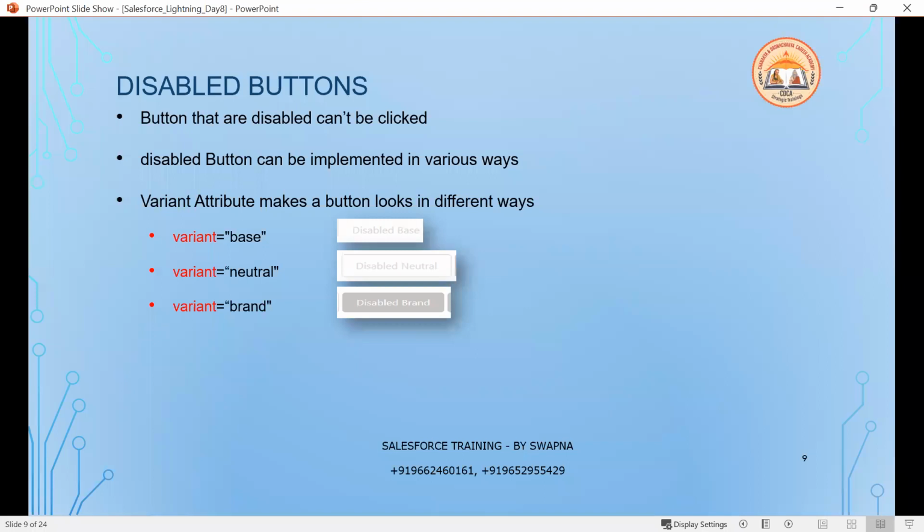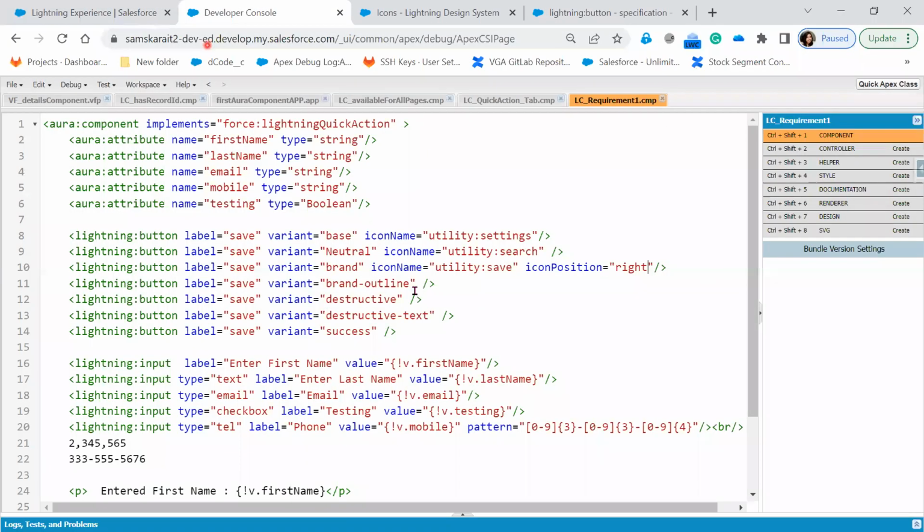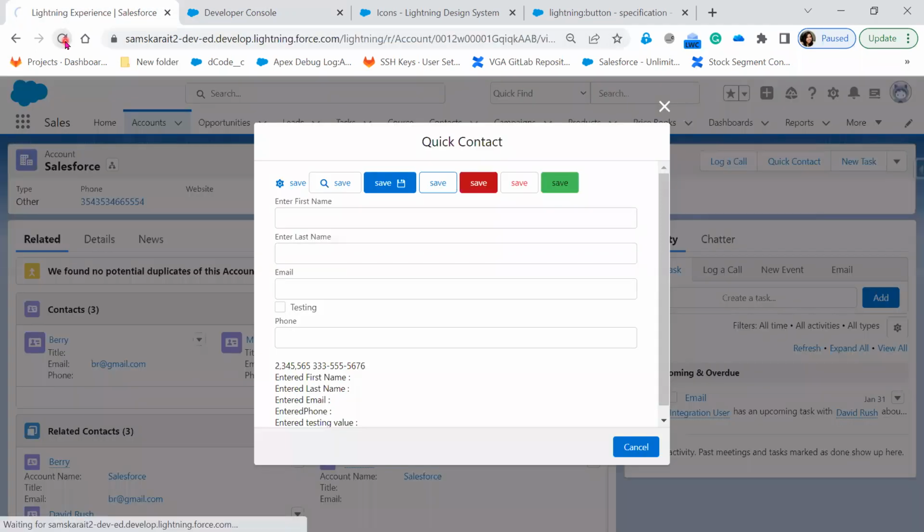So for the disabled one, what will we do? There is a disabled attribute. For example, I wanted to disable this destructive one. So what I'll do is disabled equal to true. Disabled equal to true. Let's go ahead and refresh.